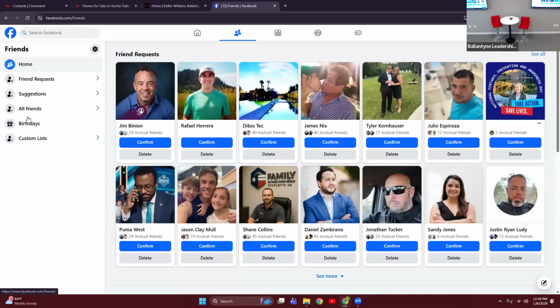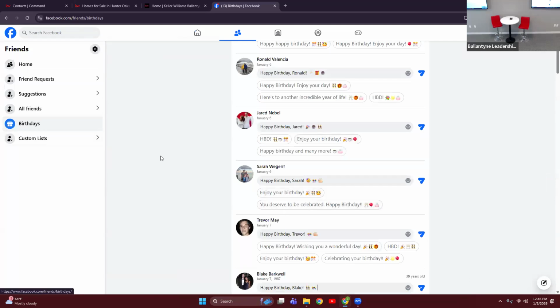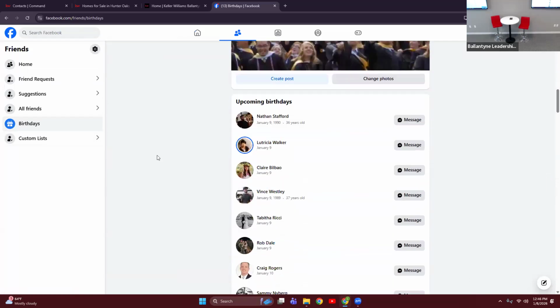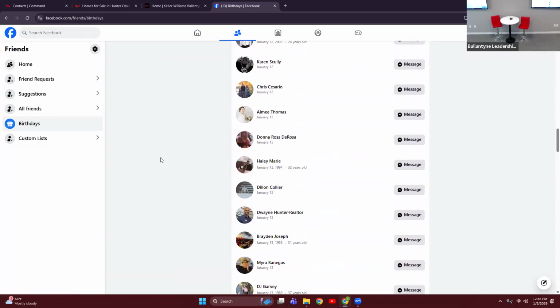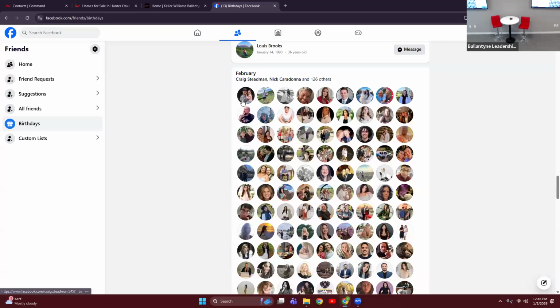Then you'll see birthdays, and it'll look normal at first, but I'm going to have you scroll down to where you start to see them group. If I scroll down past upcoming birthdays to the next month, February, you'll see them all collected, so you can hover over each one of them and see when their birthday is. This cuts a little time of having to go to their profile itself.